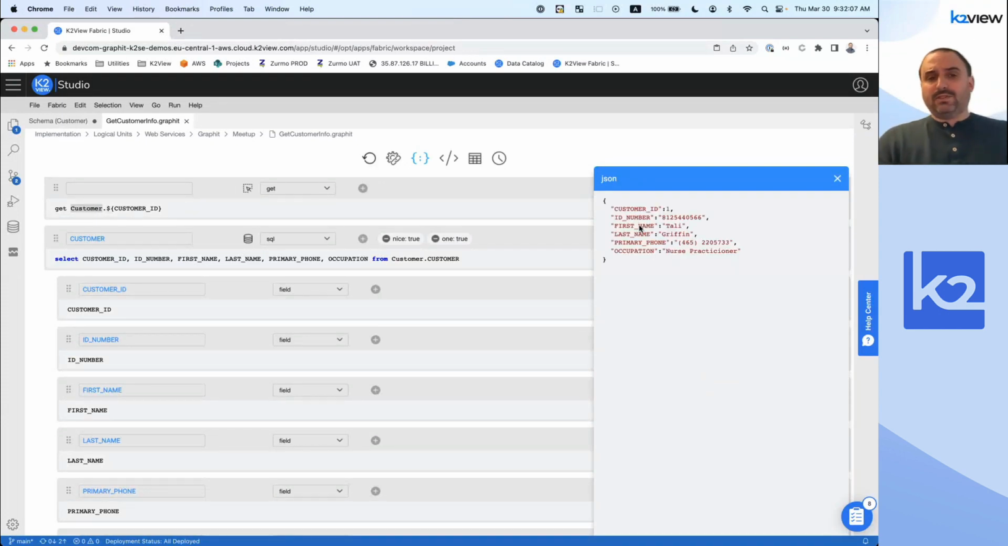Now here is our first example. We are seeing the customer ID, we're seeing the ID, a number, which is the social security, we're seeing first name and last name. Her name is Tali Griffin. And as I mentioned, it's all drag and drop type of functionality.